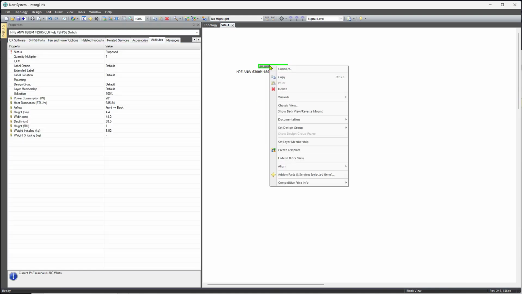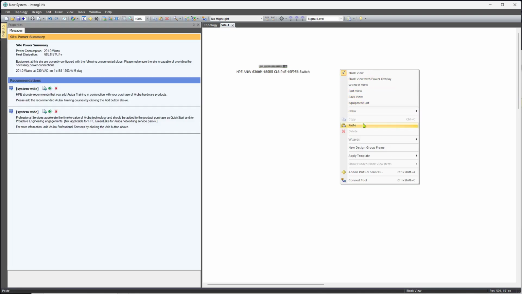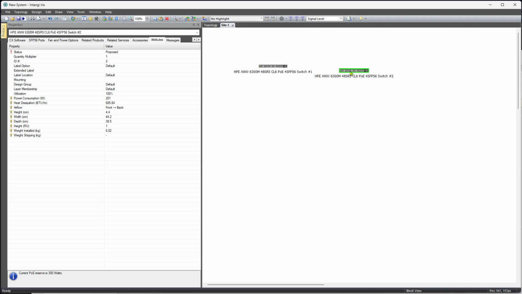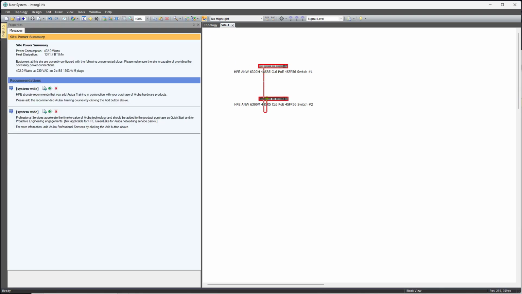Now you can right click here, and you can copy, and you can paste. So you can paste it here. Now you have 2 switches. These are identical switches. Now for the stack, of course, for the accessories here, we don't want to have any, because for this we had 2. This would be for linking or connecting them for the stack. So normally we'll go here, go to the connection tool, and we go for this one.